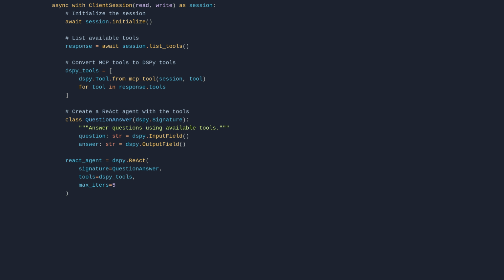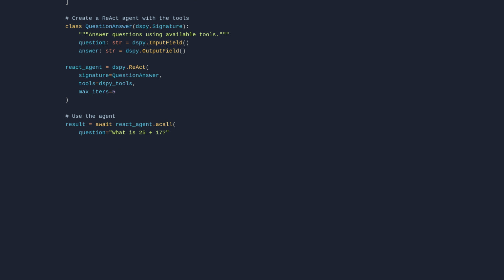# Use the agent. result = await react_agent.acall(question="What is 25 plus 17?"). Print(result.answer). # Run the async function. asyncio.run(main()).